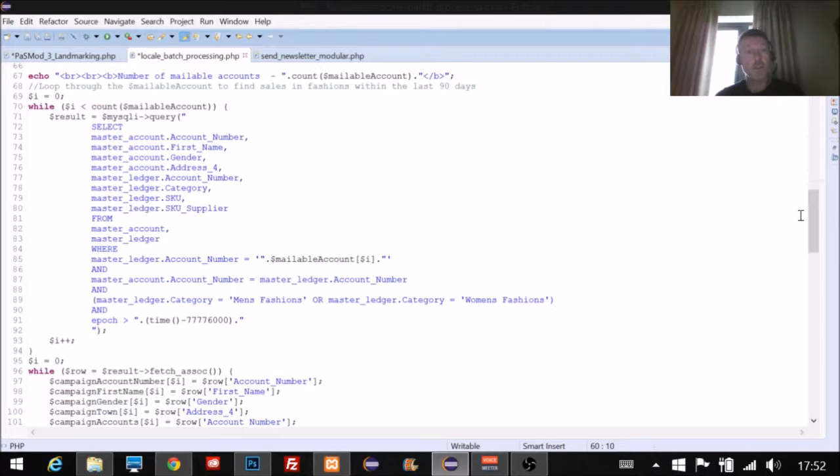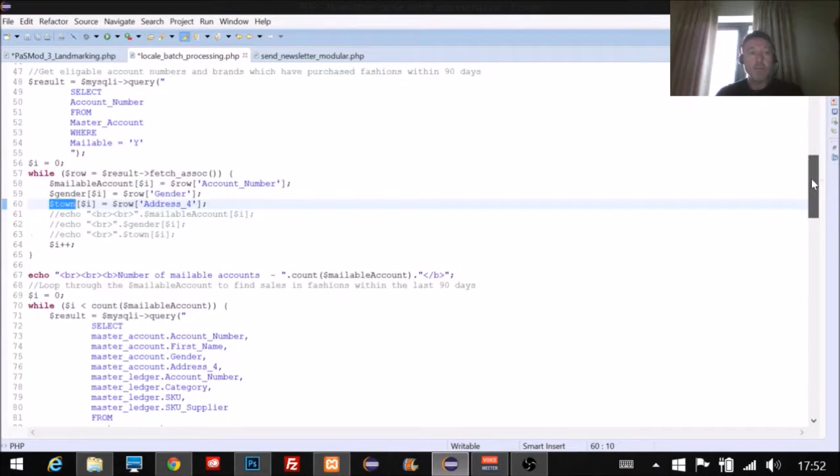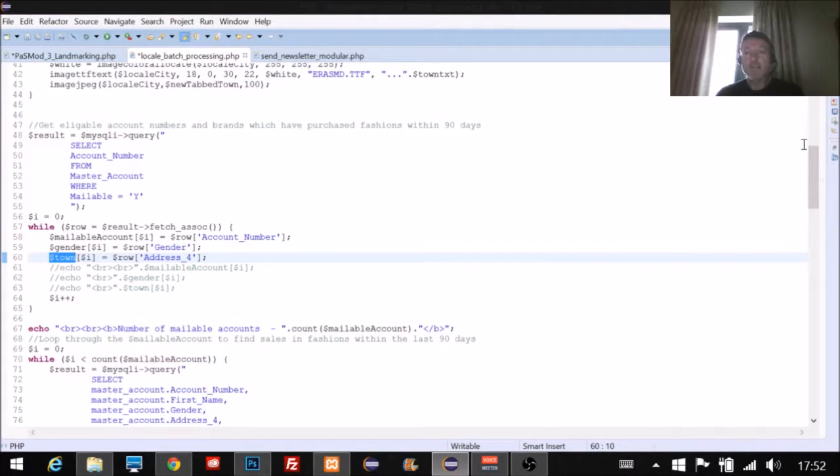So in the case of George, this is going to be Jack and Jones. This is from master account, master ledger, where master ledger dot account number equals mailable account $I, which is the variable array that we pulled up before this particular select. So that's from these guys here in this select.